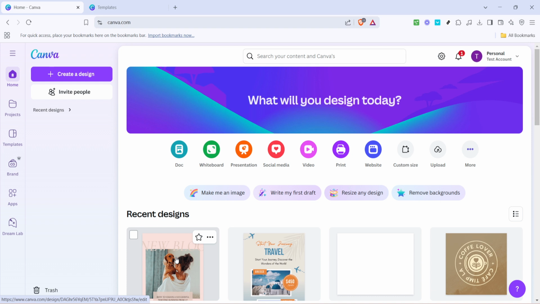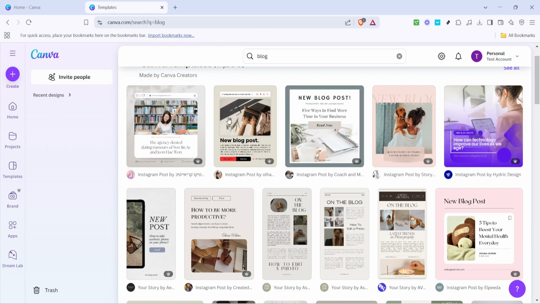First things first, you'll want to head over to Canva's website. Once there, a great way to kick off your creative journey is by searching for a template that suits your needs. To do this, simply navigate to Canva's search bar and type in a keyword related to the design you have in mind. For example, if you're intending to create a blog post graphic, just type blog into the search bar. This step will pull up a range of available templates tailored to blog visuals.